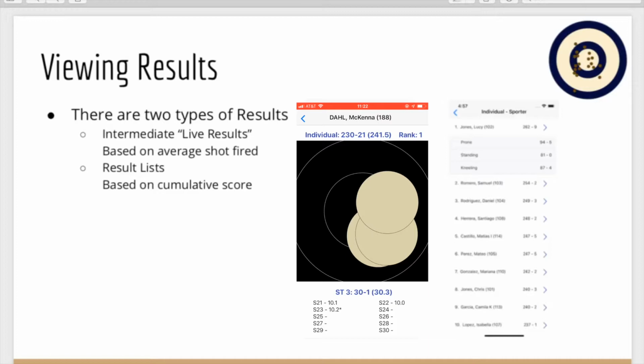Second, we have traditional result lists built within the app. Again, the result lists that you are familiar with online, we have those built into the app itself. And again, it does have to be a public match, but you'll be able to see everybody's scores and to see their target images, just like you can with our online system.